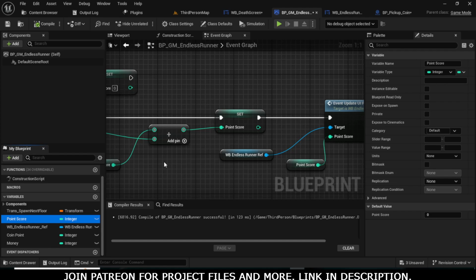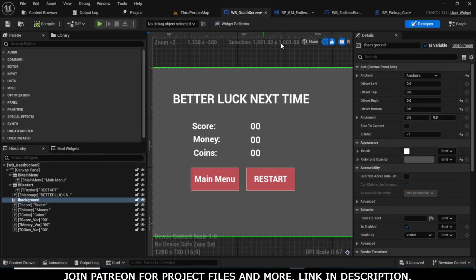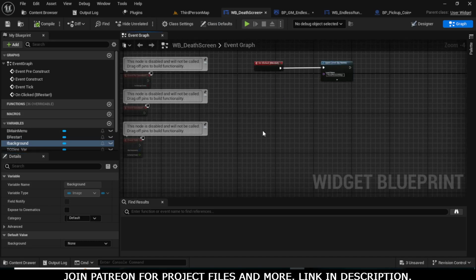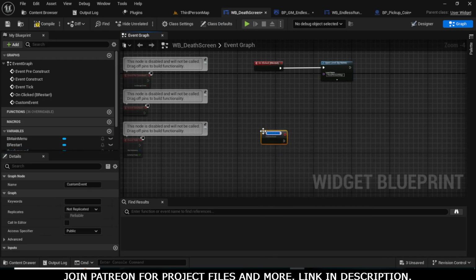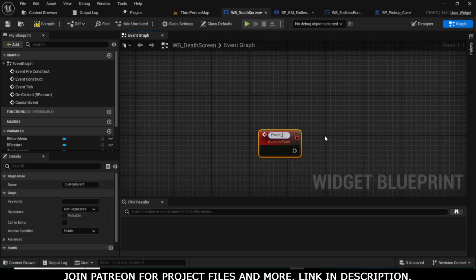So it means whenever a player dies and whenever the death screen comes up, we have to fetch values from these three variables, which is in our game mode. So for that, let's go back to our widget blueprint death screen. Inside the graph, create a custom event and name it event update.